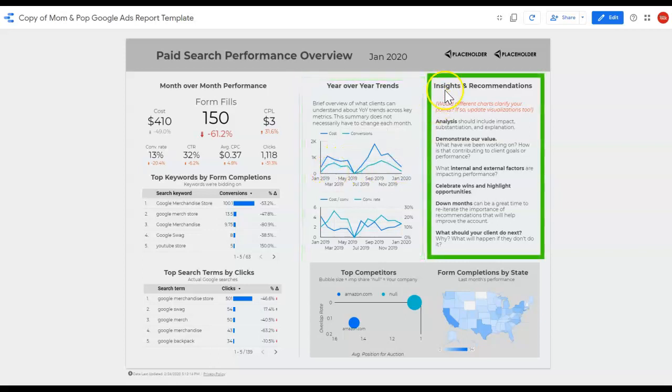Now, insights and recommendations is the section you're going to take the time to update each month with actual analysis to help your client understand performance. Most small business owners are not going to just look at a series of marketing charts and immediately know what to do with it. So this is where you'll help them interpret performance and know what to do next. Now, the default text includes several prompts and ideas for how to approach it.